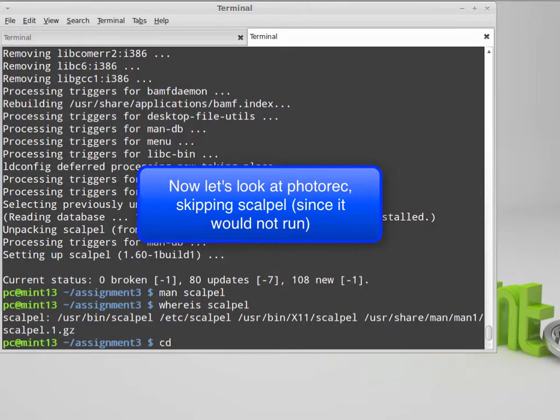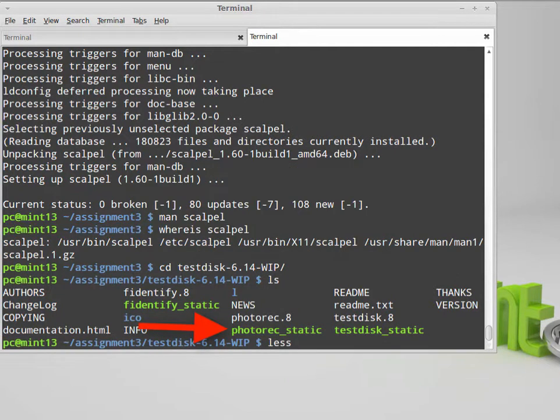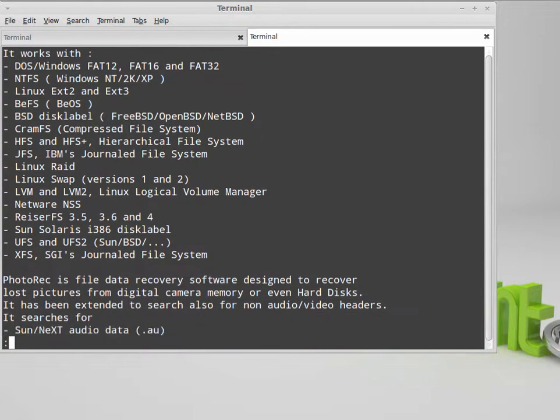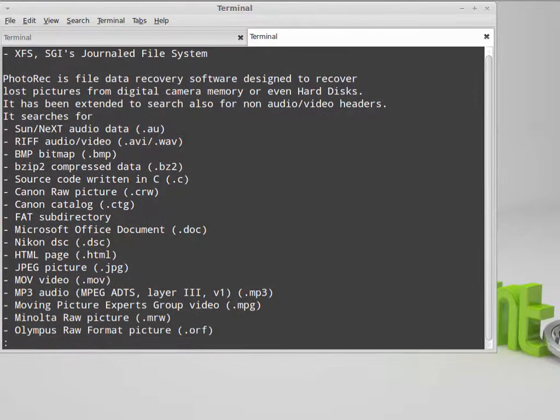Let's go into TestDisk and see what that's requiring. And let's look at the README file. Okay, notice some of the things that it's saying in here, what types of files it can search for. So these are claims it's making. What do we have? We've got JPEG, HTML. We've got Microsoft Office document files. Does it say PDF? And it's got PDF.